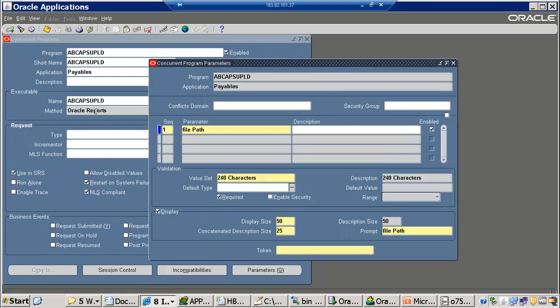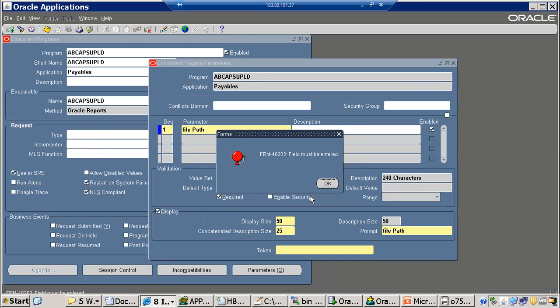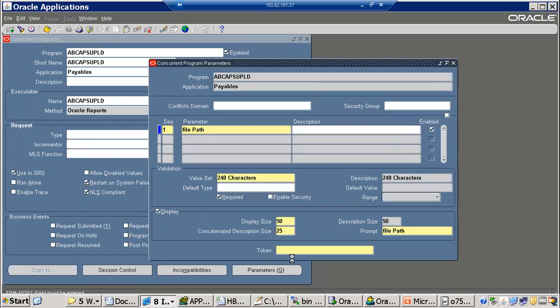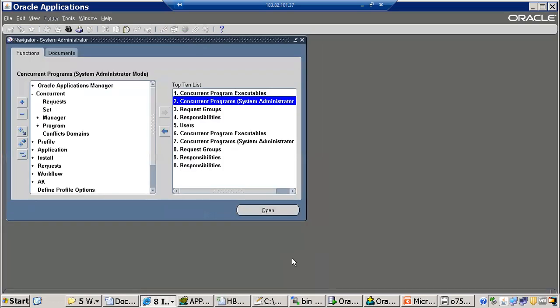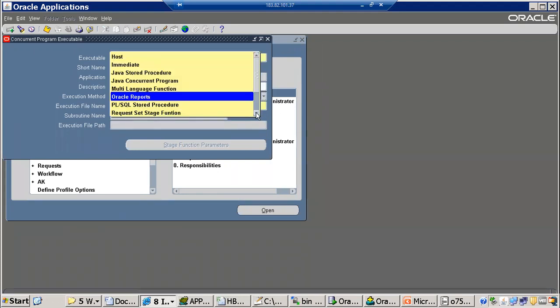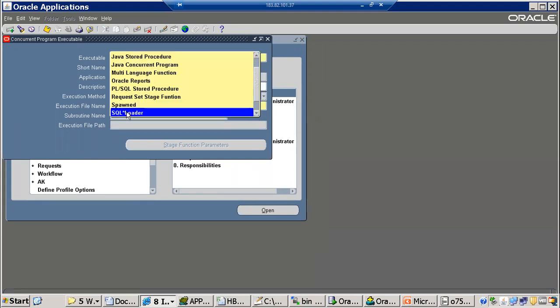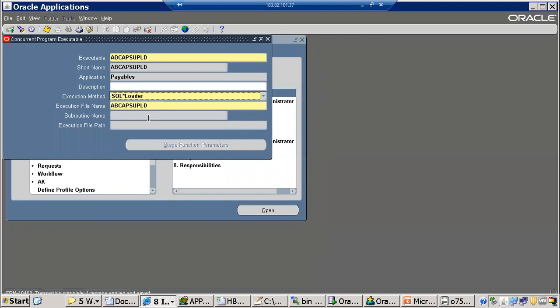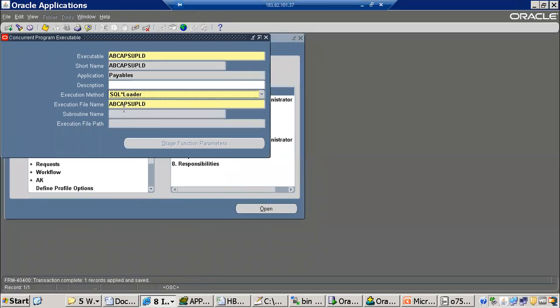We did a mistake actually. So Oracle reports it is taking, right? We have not changed SQL Loader. That's why it is enabling a token field. We did a wrong thing. Okay. Go to executable again. Okay. So Oracle reports. We could have taken here SQL Loader. Is it unloaded? Yes.